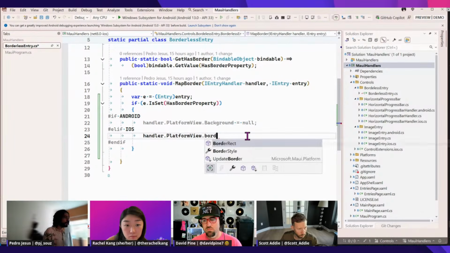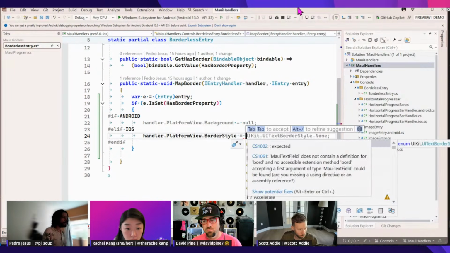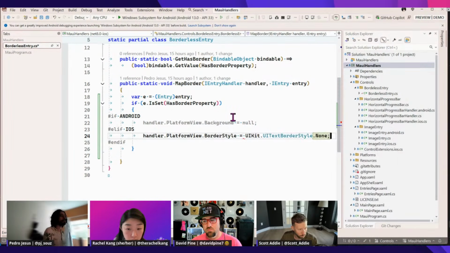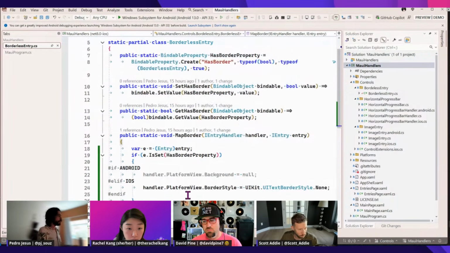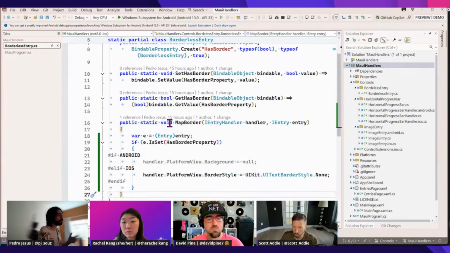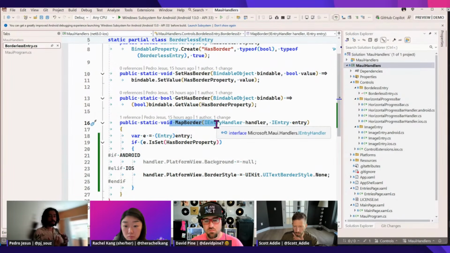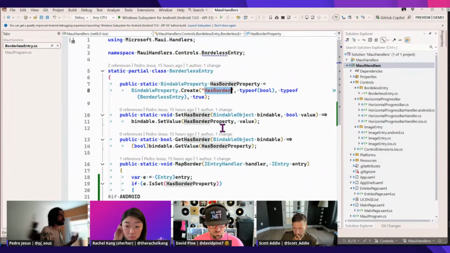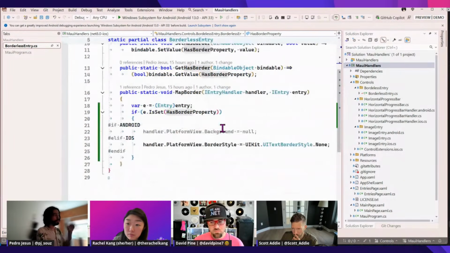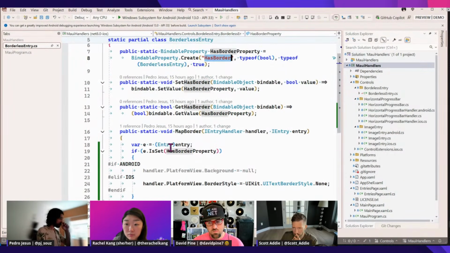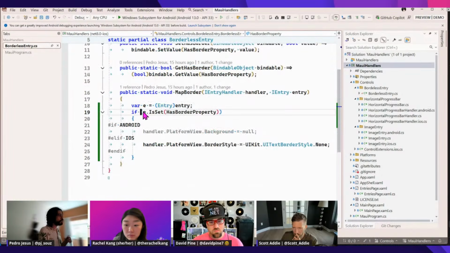And here I will use BorderStyle. And thank you, Copilot, it's None. You're correct on this one. So, giving a quick review of what we did so far: I created this MapBorder action that will be mapped on the property change of the HasBorder property. This is an attached property. So whenever this value changes, this code will run and check whether I set that property on my control.